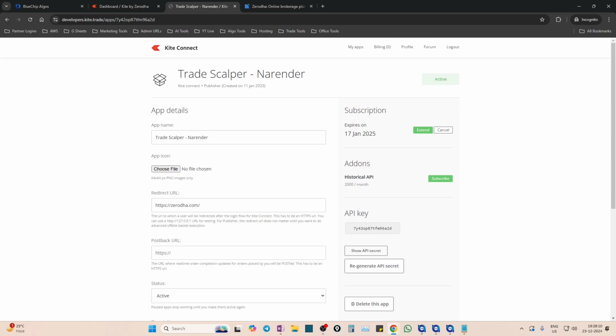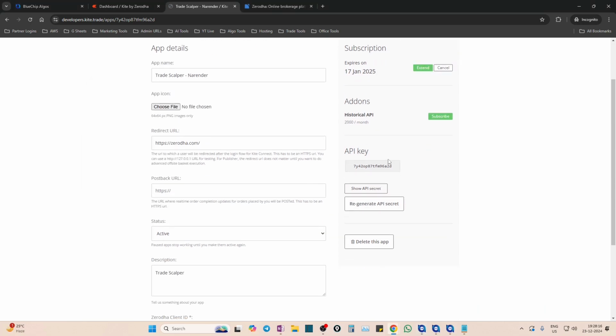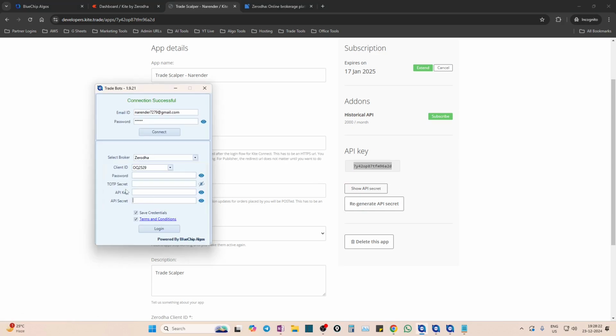All right, so once we are done with this, we have the API key and API secret. As I mentioned, you can copy the API key and then hit on show API secret. You will get a code, enter that code here. API key and API secret are done. Now the last one that we need to get is TOTP secret or TOTP generator.